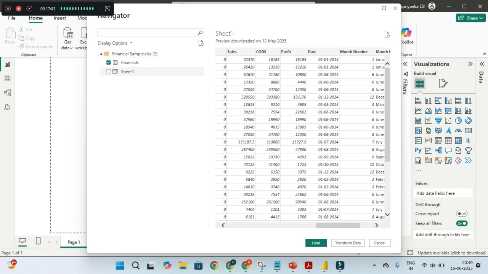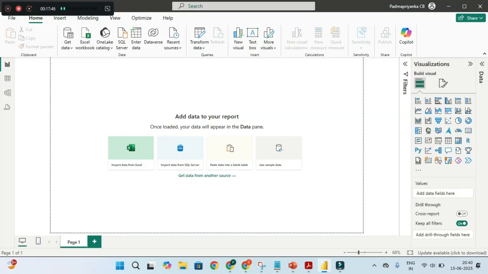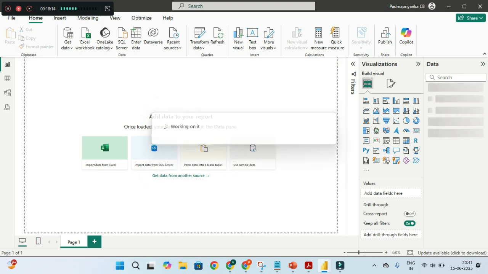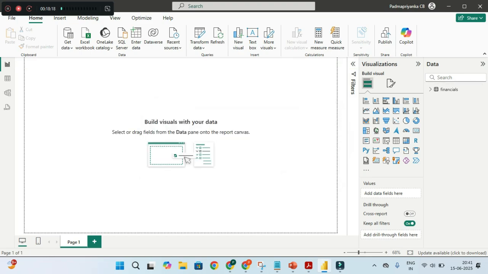Now let's go ahead and load this data into our Power BI app. Still loading. Alright, all loaded. Well, good. Perfect.